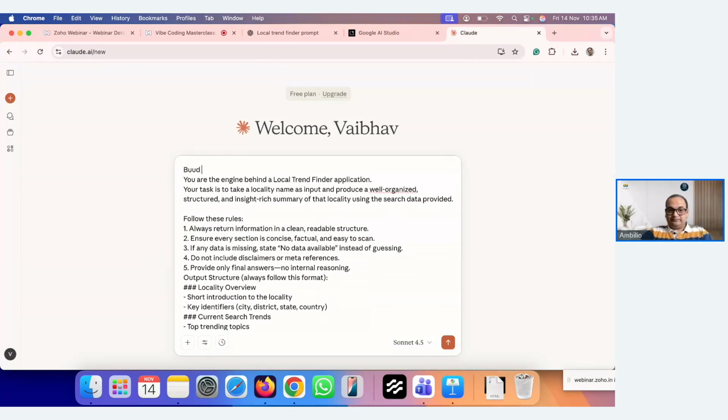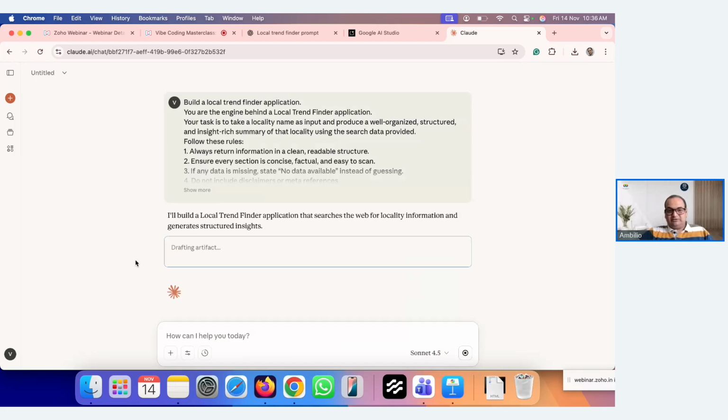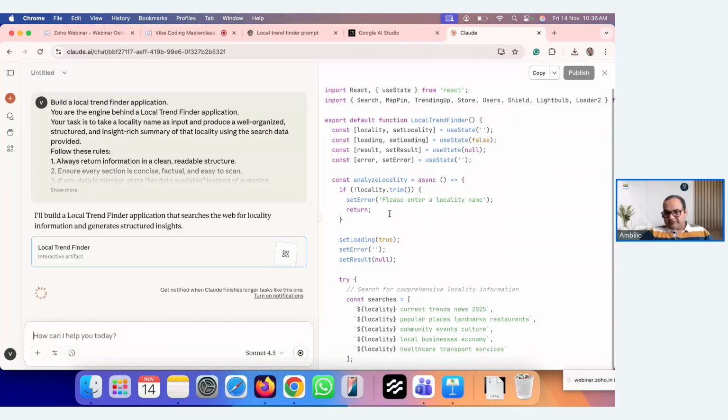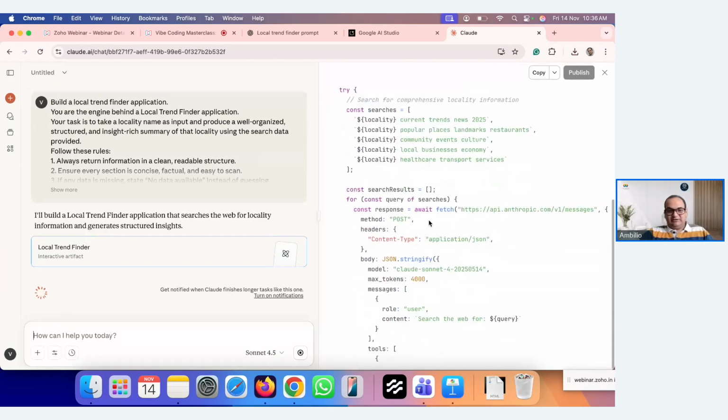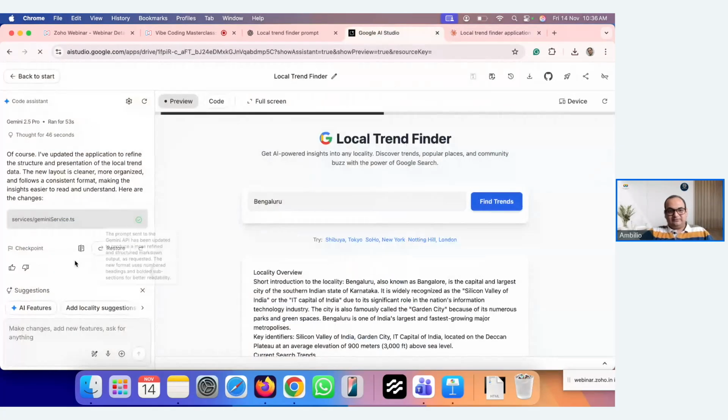build local trend finder application. We'll see their capabilities as well, and there you will be able to understand the limitation of this particular Claude. It will also build on the right side, and once done, you can see the previews and everything. It will take a little time. We'll come back again to Google AI Studio. Let us see if this has updated or not.